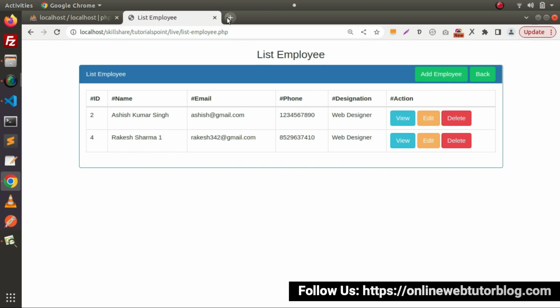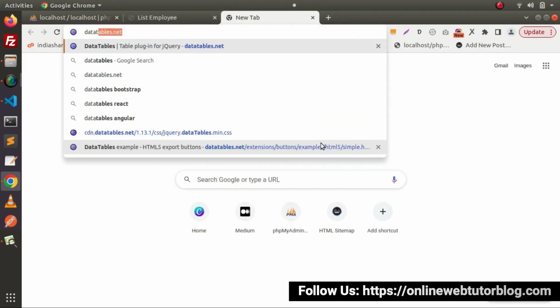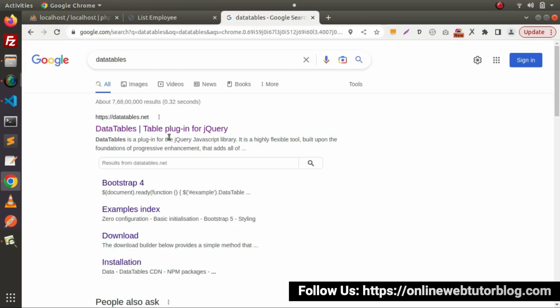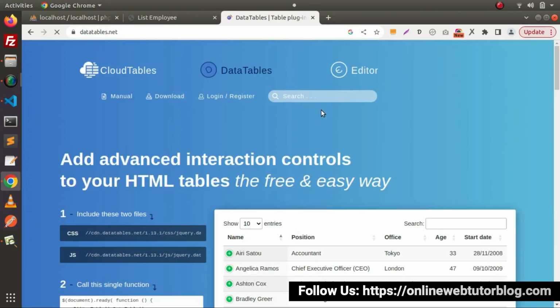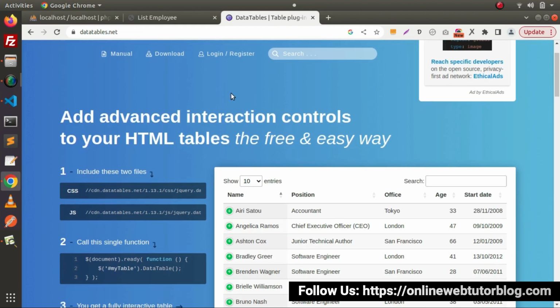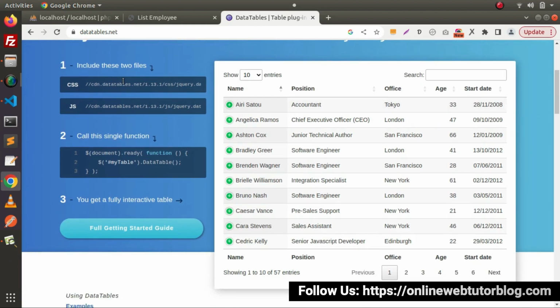First of all, open a new tab and type data tables. Once you press enter, you will see the first link as datatables.net, which is the official website of jQuery data table. Here inside this documentation, you can see the installation guides, as well as a beautiful example.